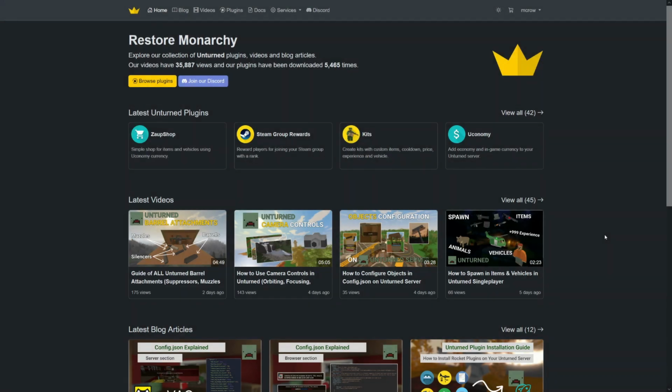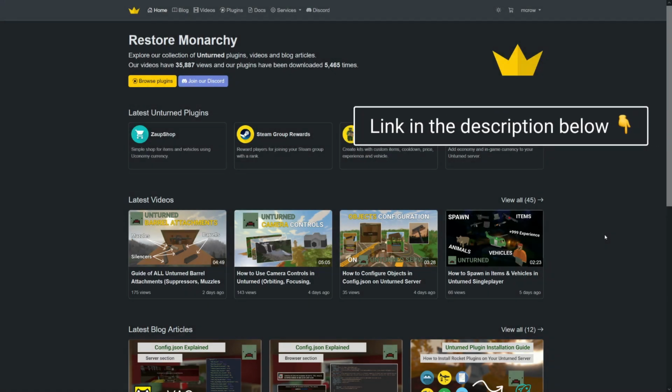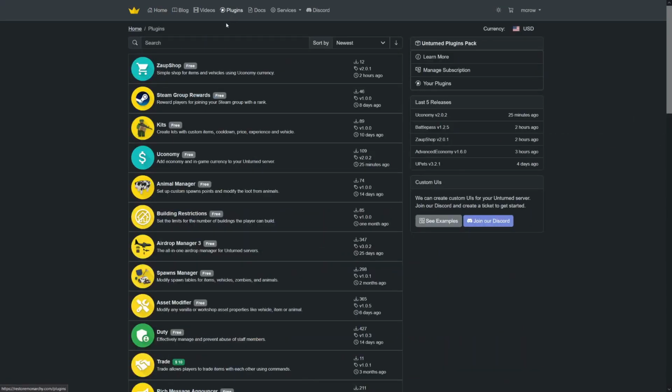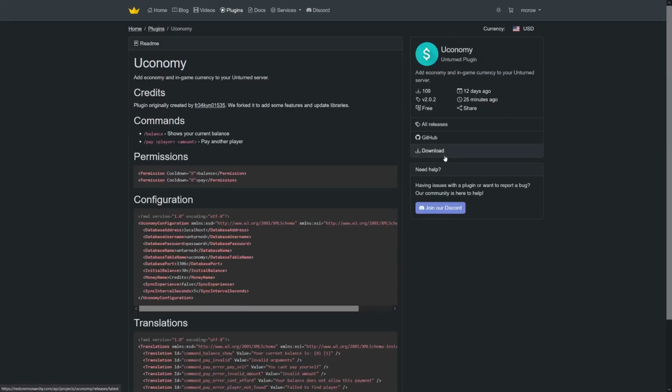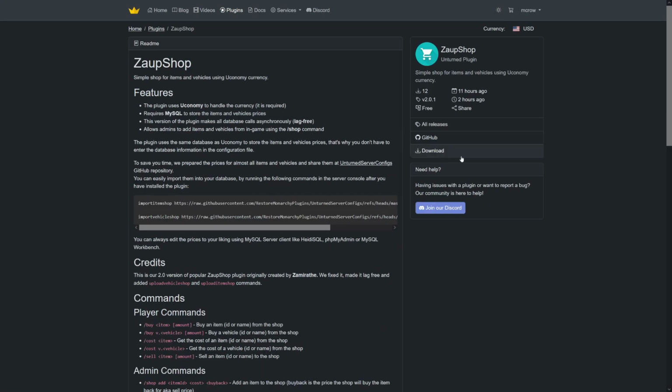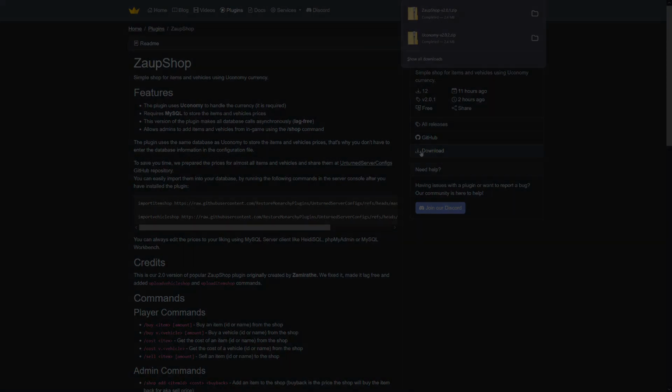To download the latest version of the plugins, go to RestoreMonarchy.com. There you should be able to find a plugins page. And in this page you can find ZaupShop and Uconomy plugins. If you can't find them, just search. So first download the Uconomy plugin, then return to the plugins page and find and download ZaupShop. The links to these plugins will also be available in the description of this video.